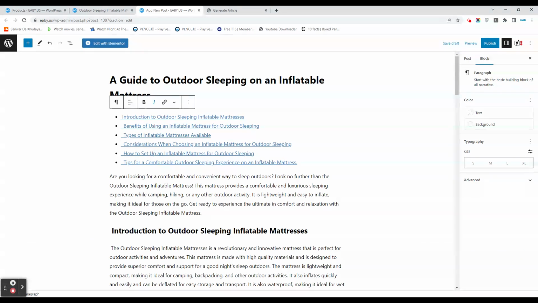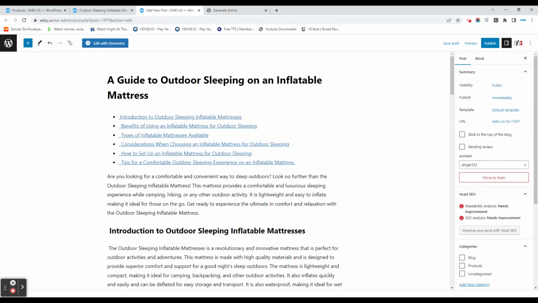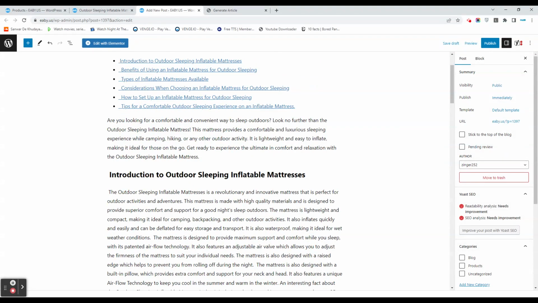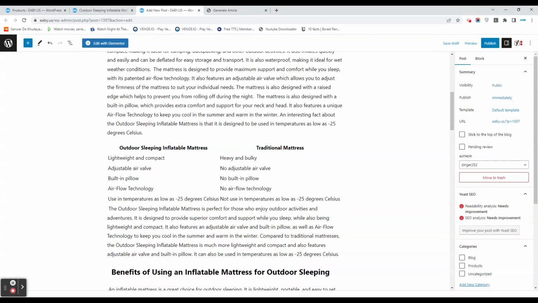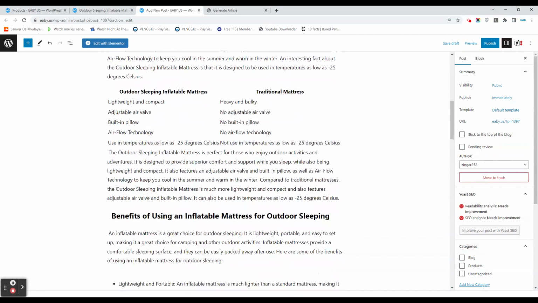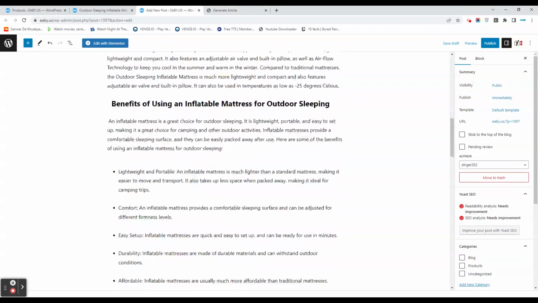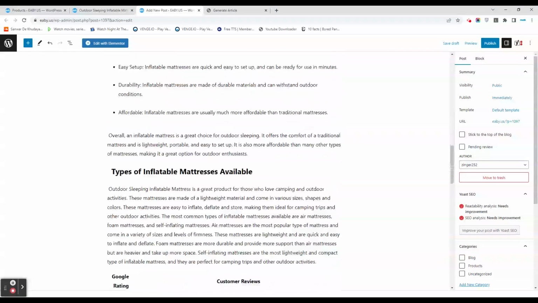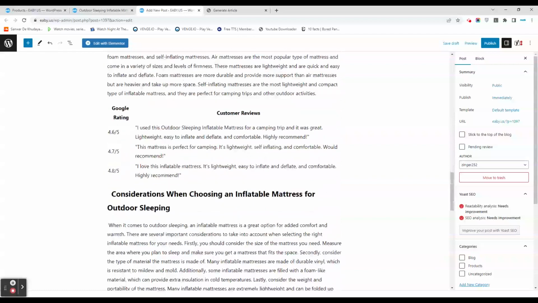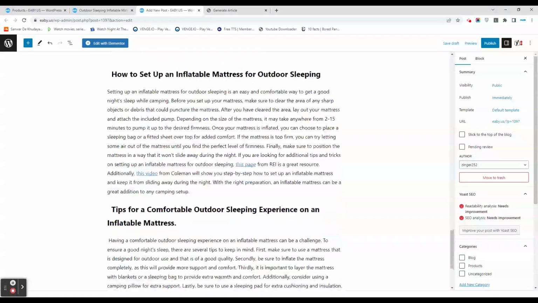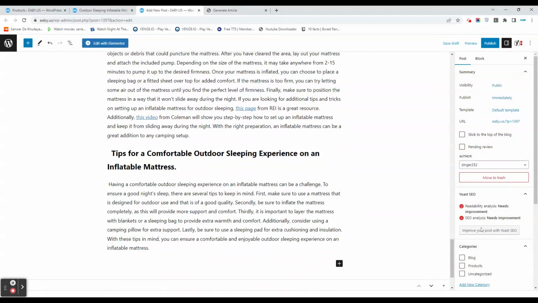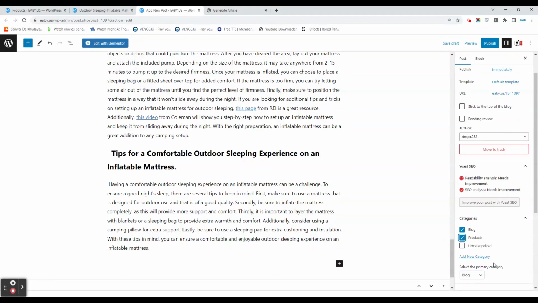So great. ChatGPT has generated an article with an introduction, some context, and an introduction in detail, with a comparison table of the outdoor sleeping inflatable mattress and a traditional mattress. There is a comparison here, and then some facts, and as you can see, we have generated benefits of these outdoor mattresses, the types that we have available, some customer reviews imported from Google, and considerations with some different points, and how to use the product. There are also some links in it. We can modify the links if we want, and then tips for this. So this is a great ad for my product that I currently am using.